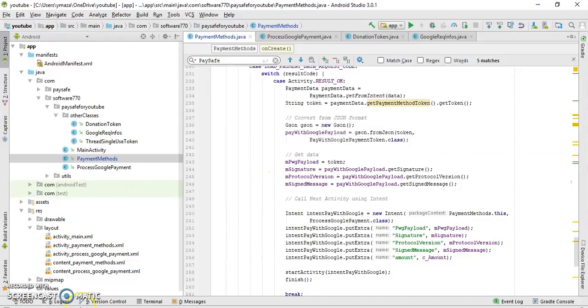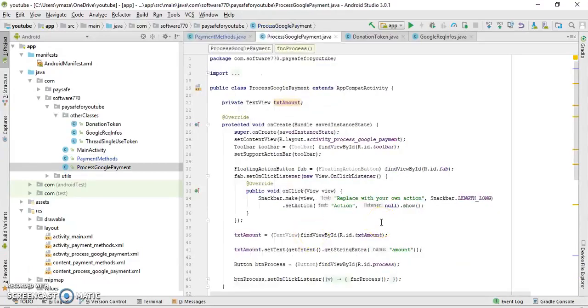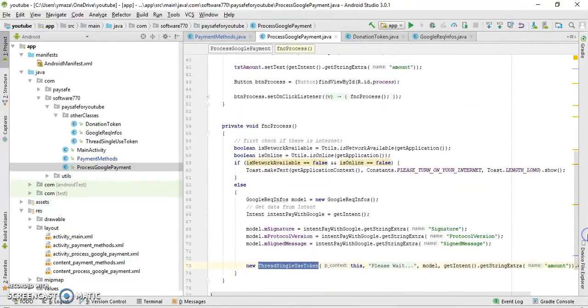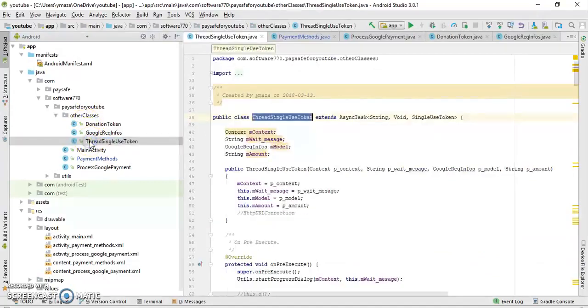Basically, that's for that. Let me stop this for 2 seconds to make sure I'm concentrated here. I'm running out of time to make it short for you, so I'm not gonna go over too much about the process Google payment activity. You look it up. It's pretty straightforward. You click on the process. It opens the new thread. Put the token information. But I'm going to show you the thread itself.